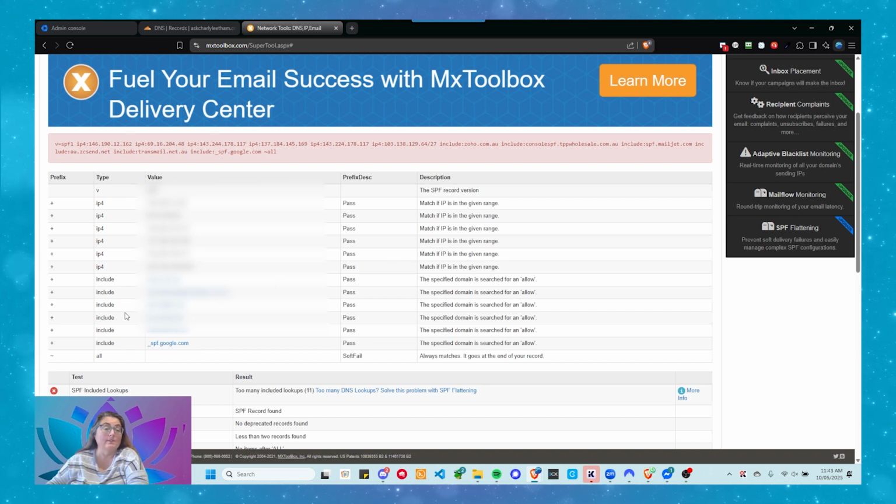It then has all of the includes that we've got, and I'm going to have Ryan blur out all of these except for that last one, which is the spfgoogle.com. And it's saying that these are all passing as well, and the specified domain is allowed, searched for and allow. Okay, so this is telling me that my record is set up correctly and it's got soft fail.